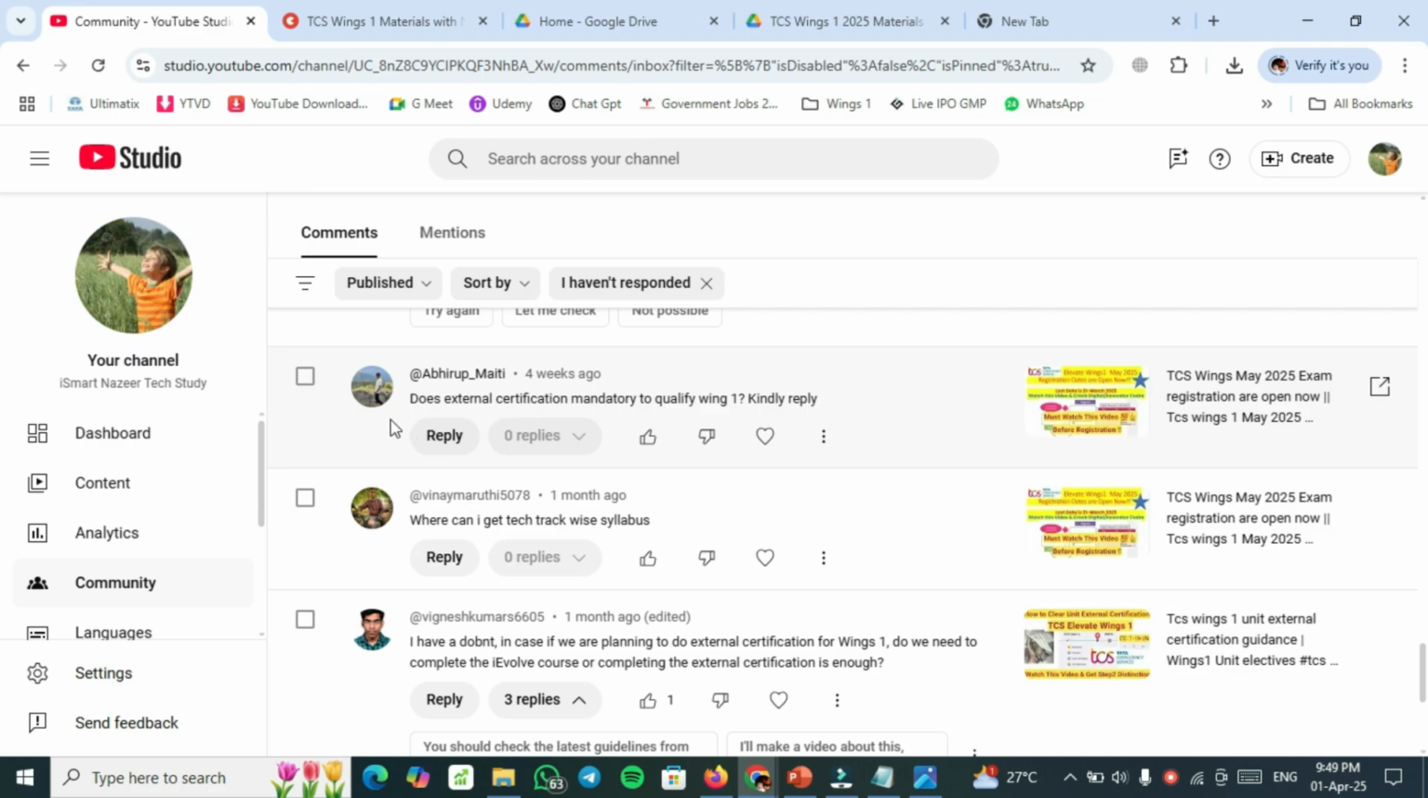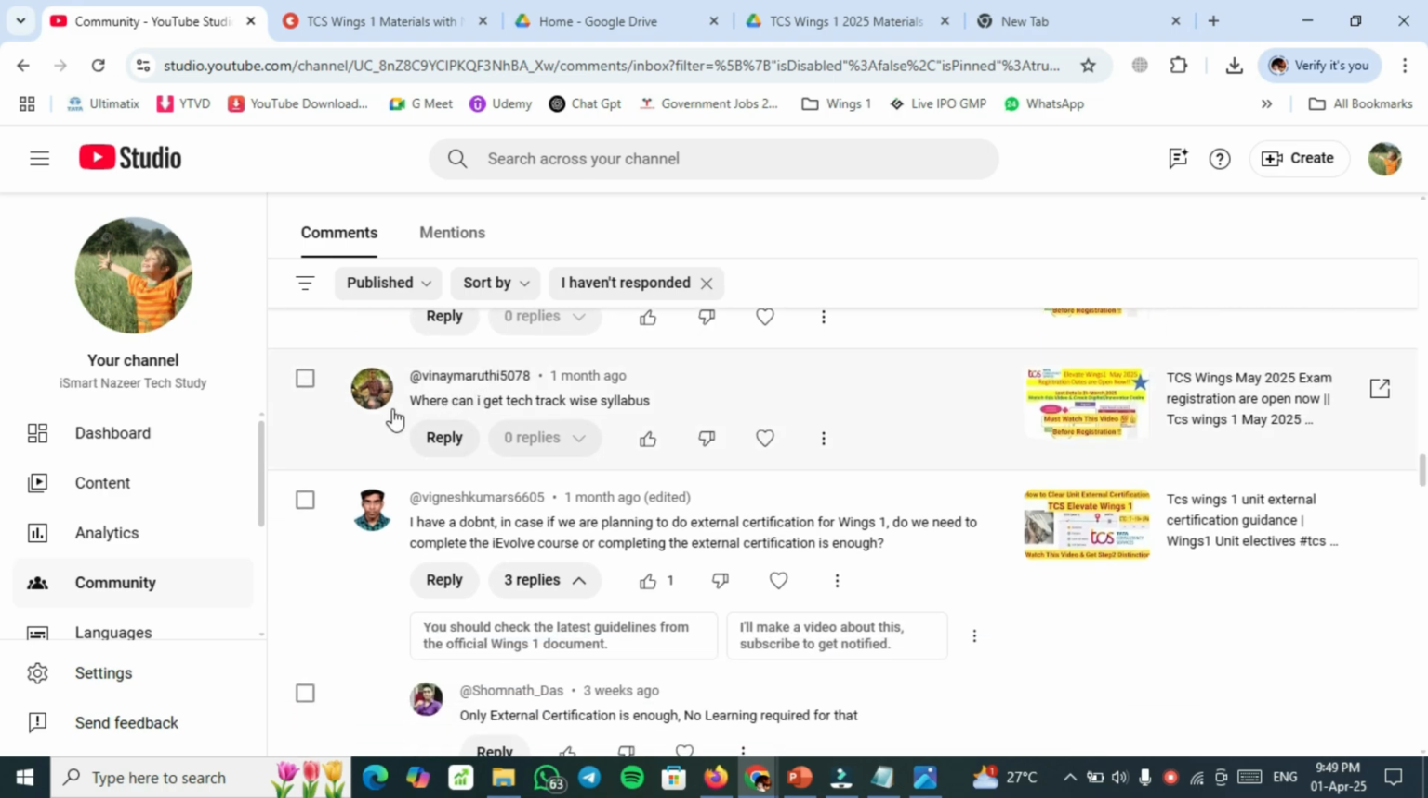Abhirup Mighty asking, is external certification mandatory to qualify Wings 1? No, not at all, Abhirup. You can do the external certification as step 2, or you can go with non-electives. Vinay Maruti asking, where can I get the tech track wise syllabus? It will be in 15205. Check the 15205 and you will get the tech track wise syllabus.